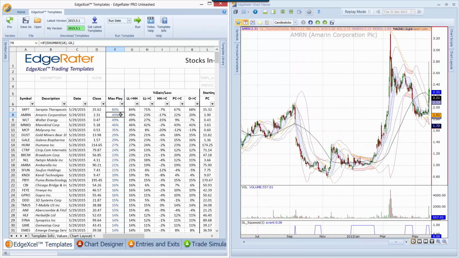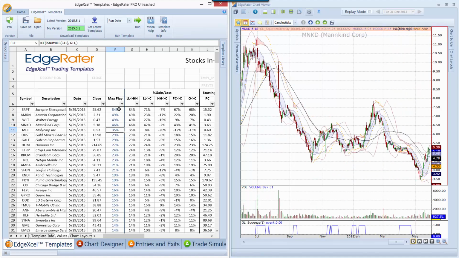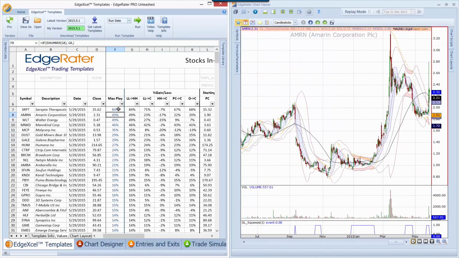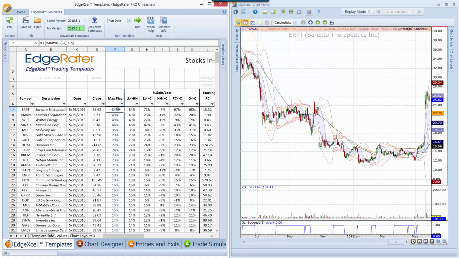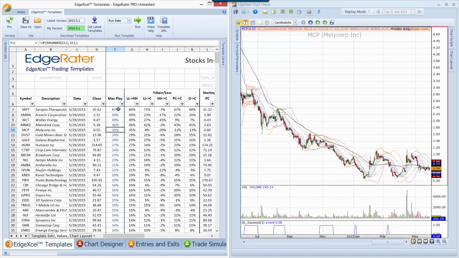Alright, so what you'll find is that now you can start moving around the report by using your cursor key or clicking on the cell. Okay, and the chart will now update, showing you the symbol.